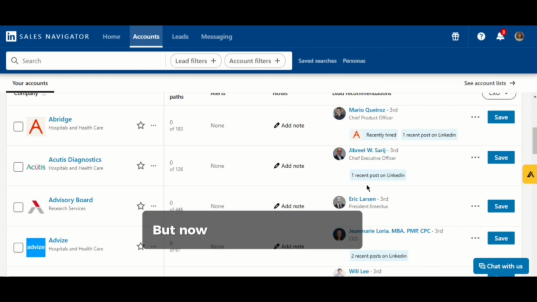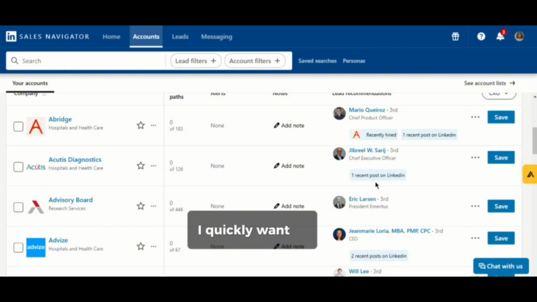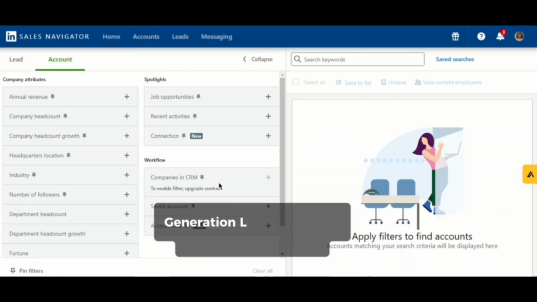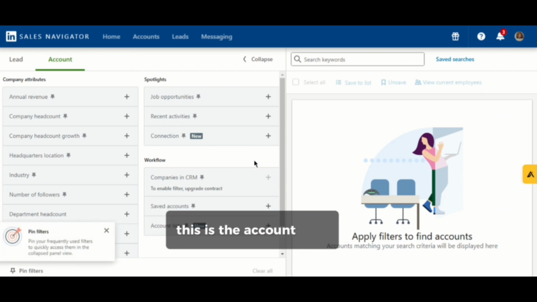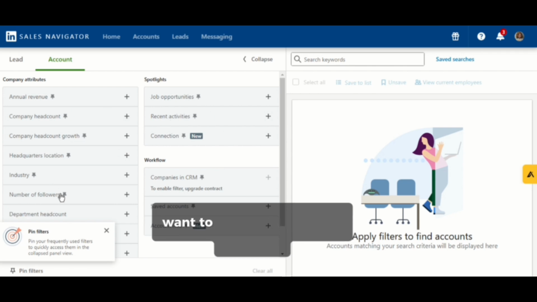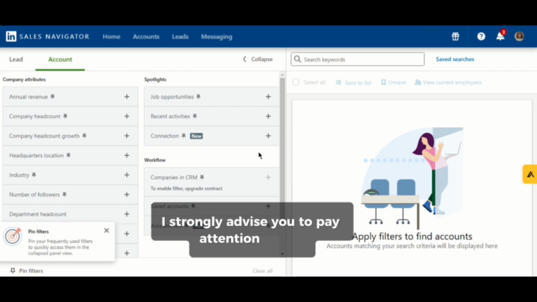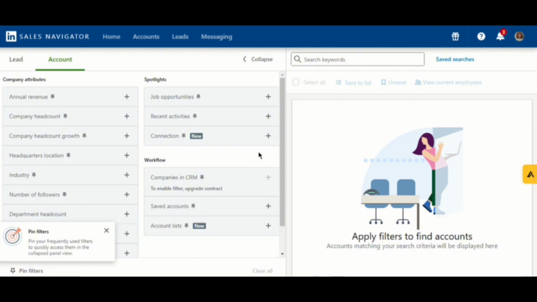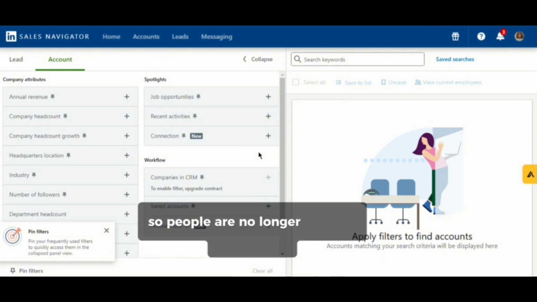But now I quickly want to teach you and guide you through how to set up your lead generation, LinkedIn lead generation accounts. This is the account here, the major account. So now if you want to extract leads from LinkedIn, I strongly advise you to pay attention to these details at this moment. This is what you need, and I'm going to share this with you. You can't get this from anywhere, you can only get it here. People are no longer sharing full details, the secrets that are attached to getting money, all those things nowadays for freelancers.